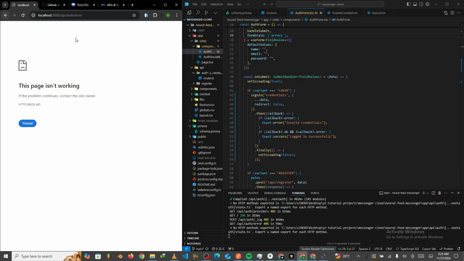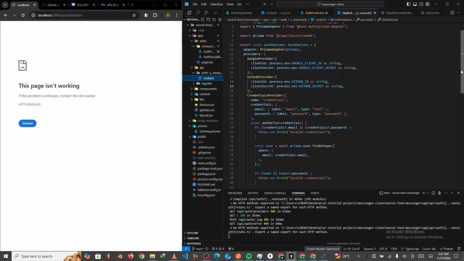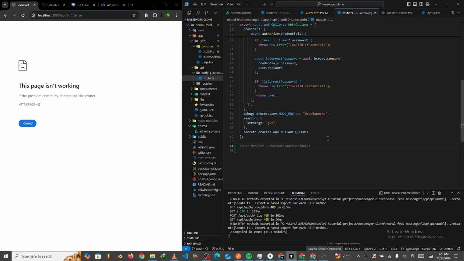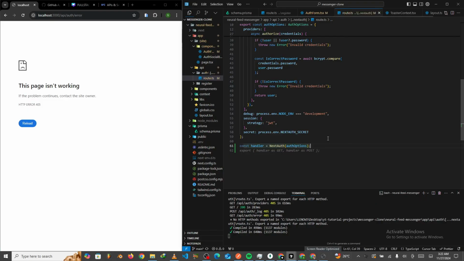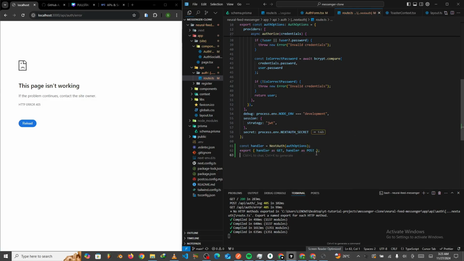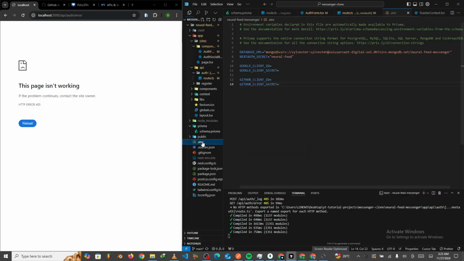Okay, yes, this error. So in order for us to be able to fix this error, I don't know how I forgot to do this the other time, but we actually have to export. So we come here and create this handler. You see handler is equal to NextAuth, then you pass in the auth options, then at the end here you export handler as GET and then handler as POST, right? That is it. And we also have to make sure that the NextAuth secret is available, and as you can see the other time we made sure that it was available.